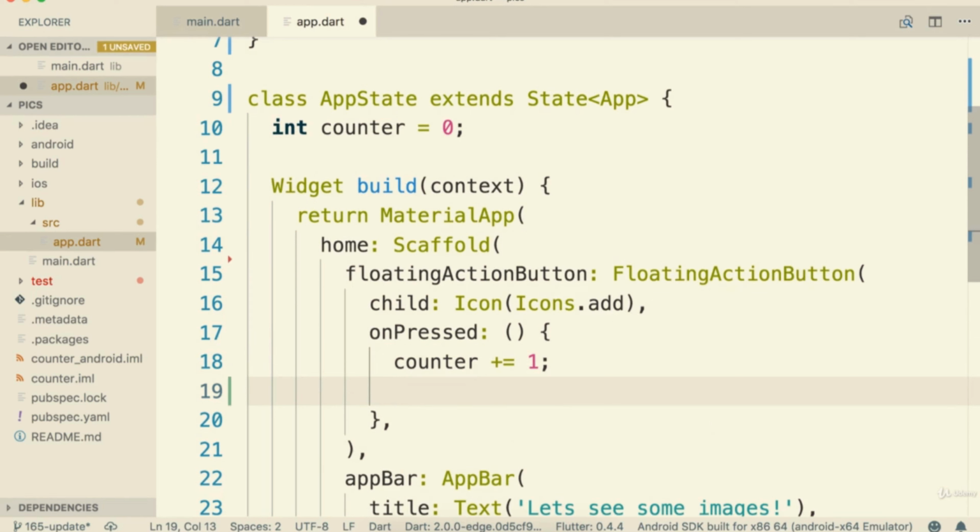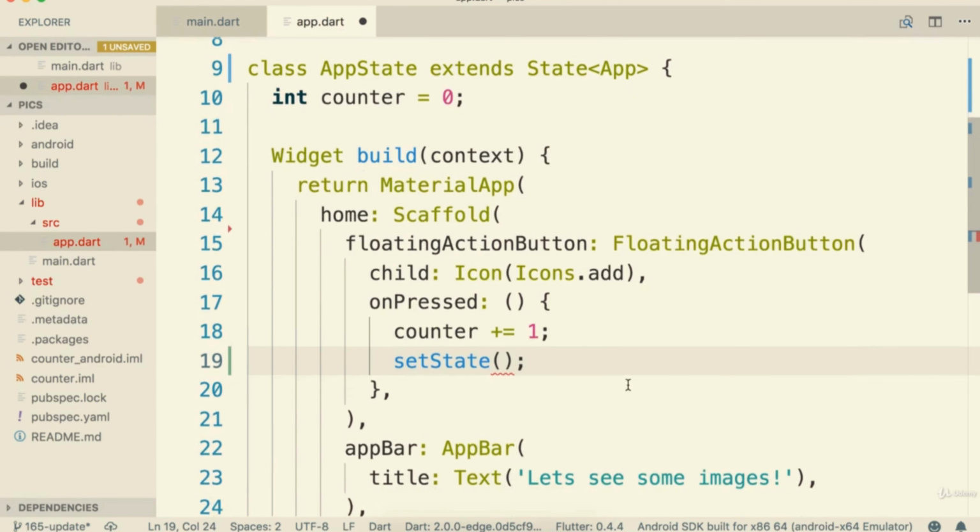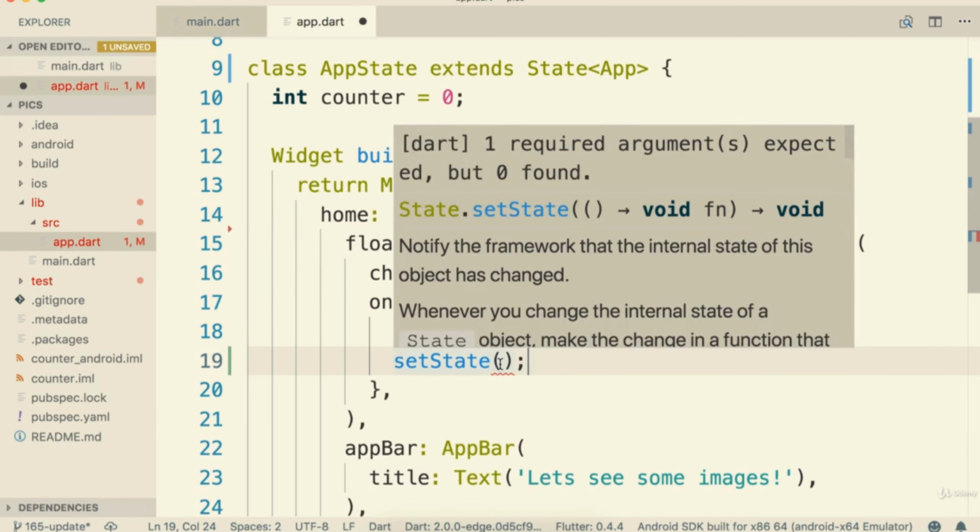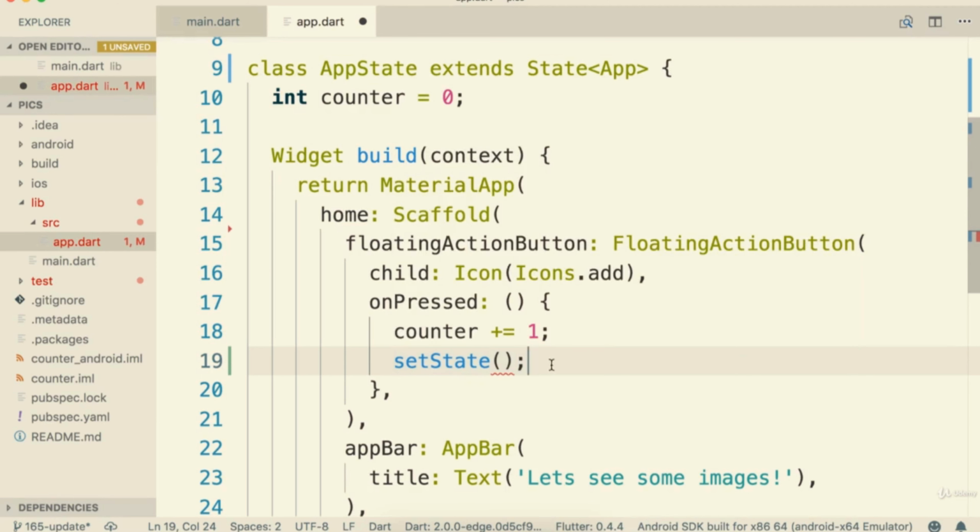So right underneath the counter increment, I'm going to call setState, like so. Now you'll notice that I get the red squiggly right here. When we call setState, we are actually required to pass in a function. That's what this means right here. So we have to pass a function into setState. And inside of that function is where you and I are supposed to do our data modification.